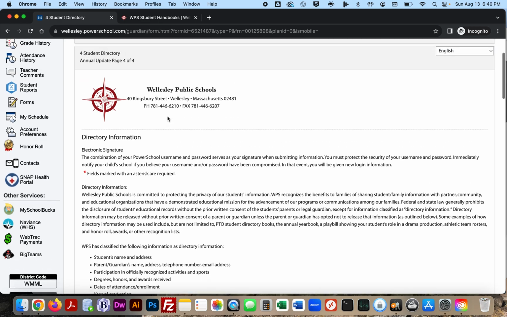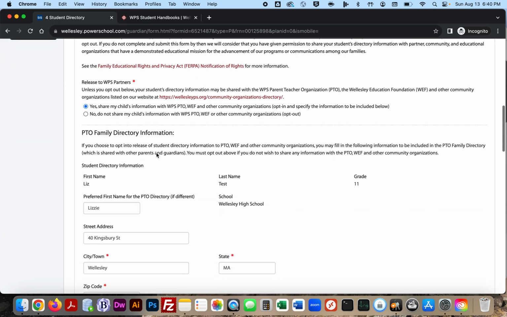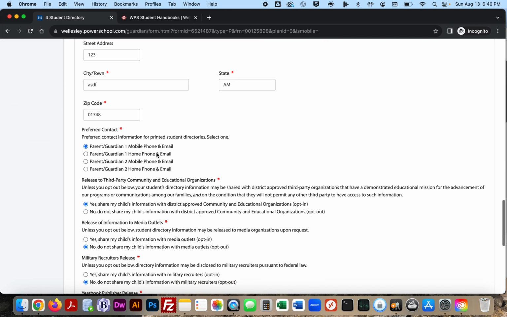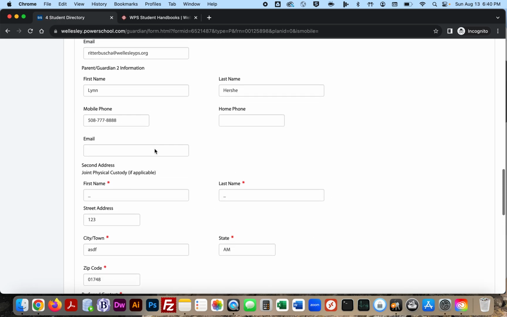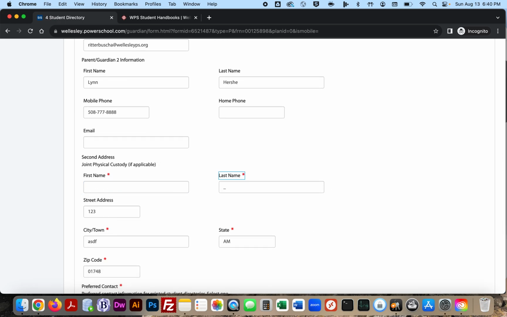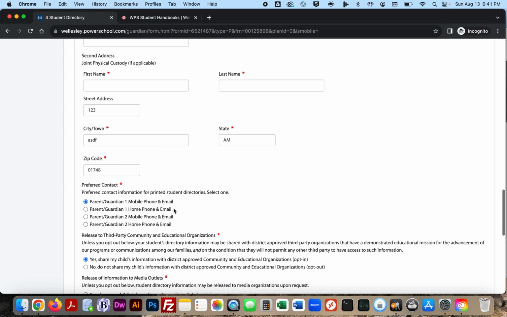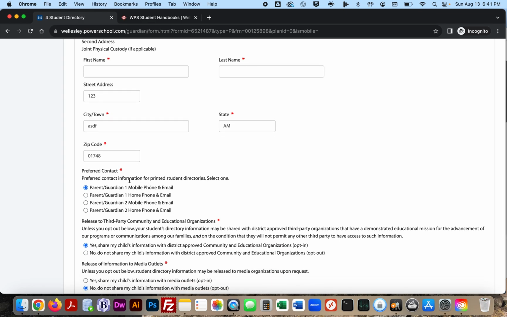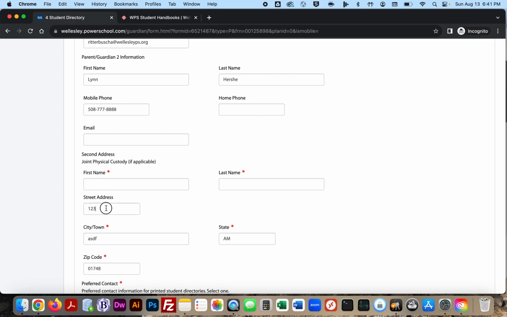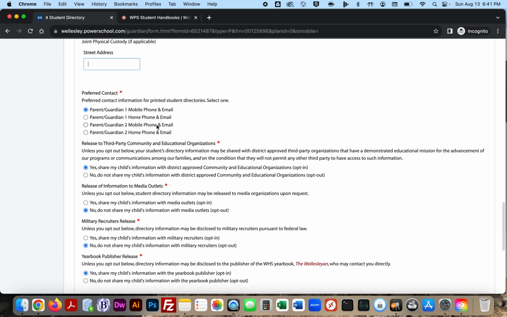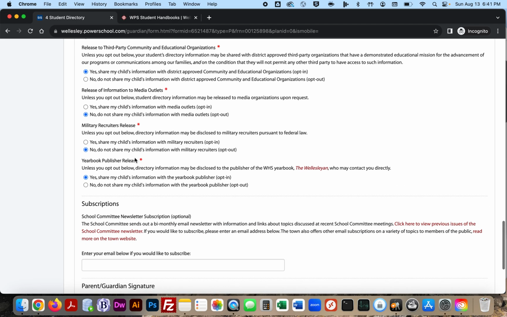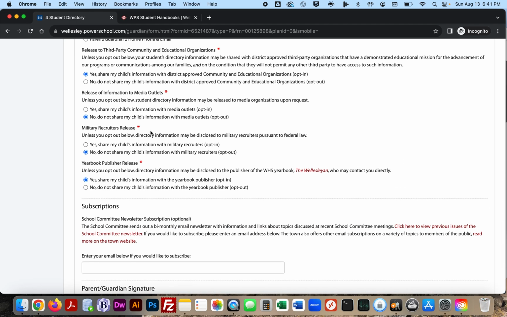Okay, and this is the student directory info page, and there's a few more options for high school students here. All right. What is a military recruiters release? So we do ask if you want to release your students' information to military recruiters, yes or no, if you're in high school, grades 11 and 12 only.